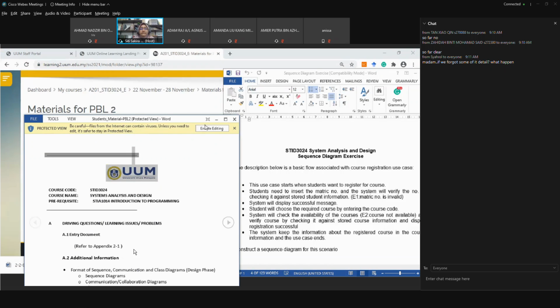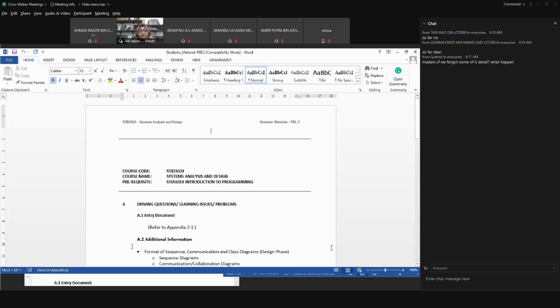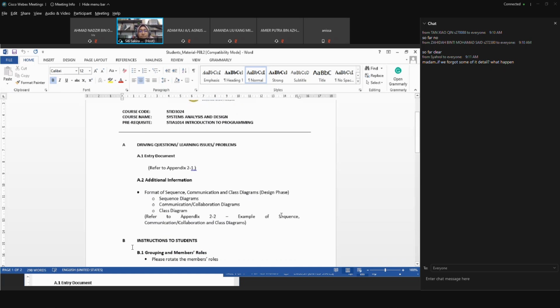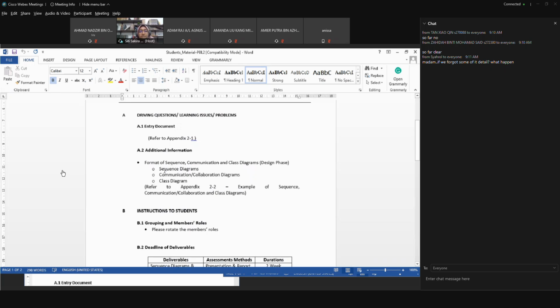Okay, this is the student material for PBL2. There is an entry document. All right, we will look at the entry document later. So then there is additional information for the format. This is in appendix 2.2. I will open it later.